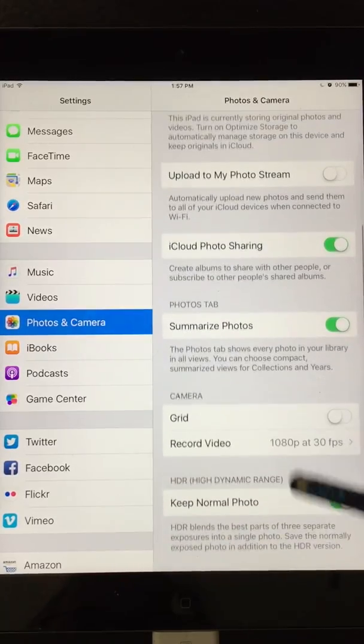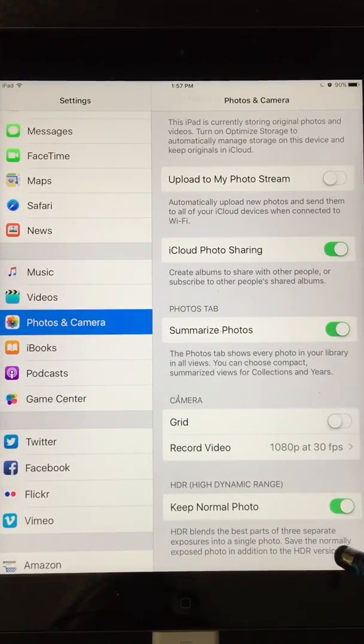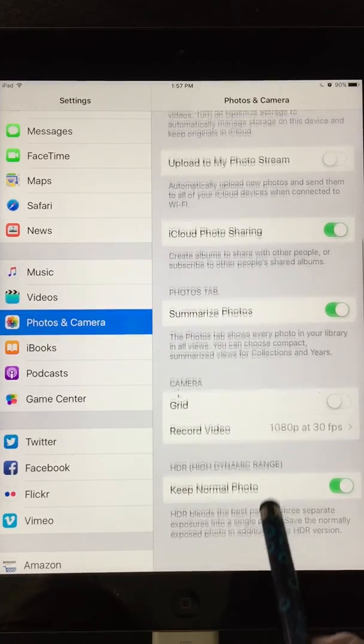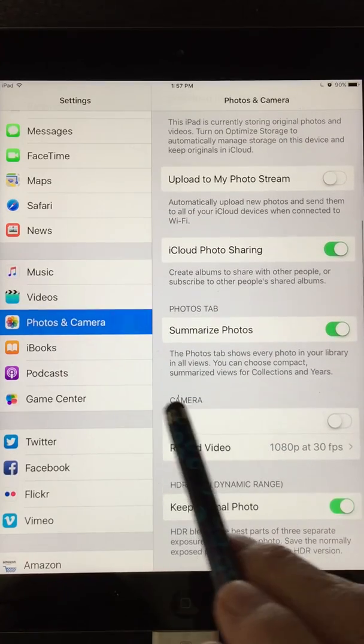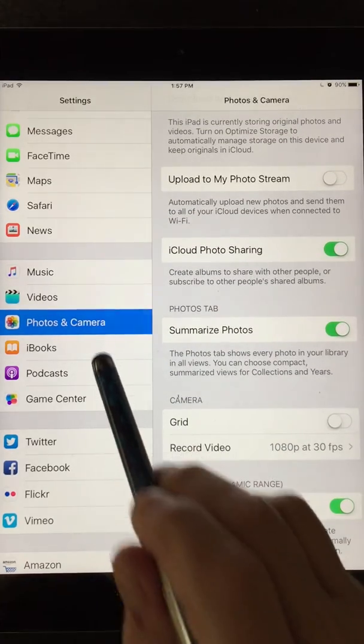And the camera, that's what I said. Keep the normal photo. So you'd have to read about this. This takes 3 separate exposures and then saves the best one or averages them or something like that. But this also keeps the original photo. I think. I don't remember seeing a whole bunch of doubles in mine, so I'm not sure what that means.